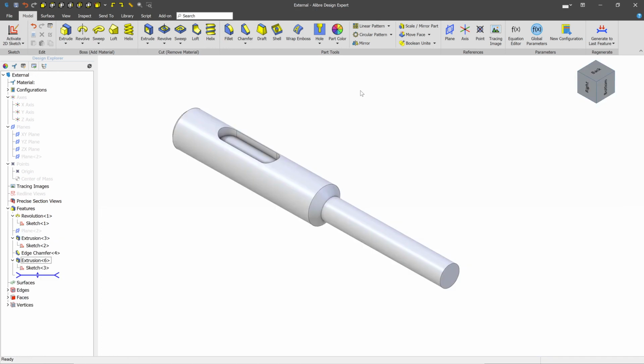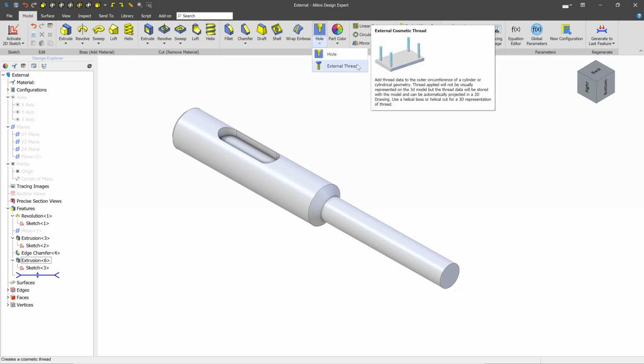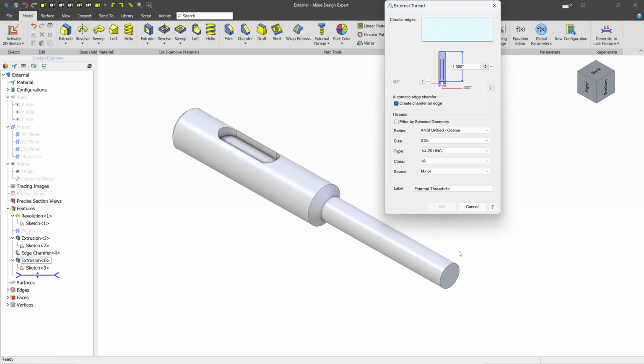Another thread-related thing that you might want to do is to create an external thread. The tool for this lives in the Hole drop-down, and it's called External Thread. Let's go ahead and click it. And now we can click on a circular edge somewhere on the model, typically an edge that kind of looks like this. And we can optionally filter the available things in these drop-downs by the size of the diameter of the edge that we've selected.